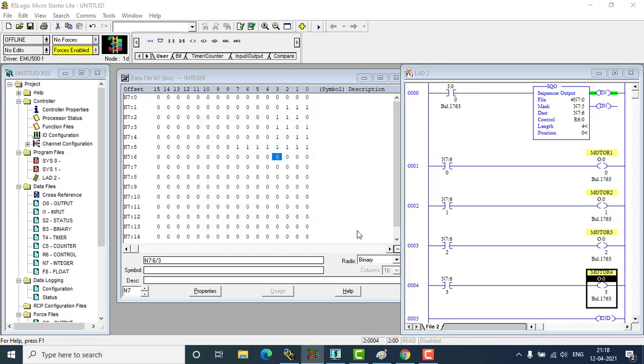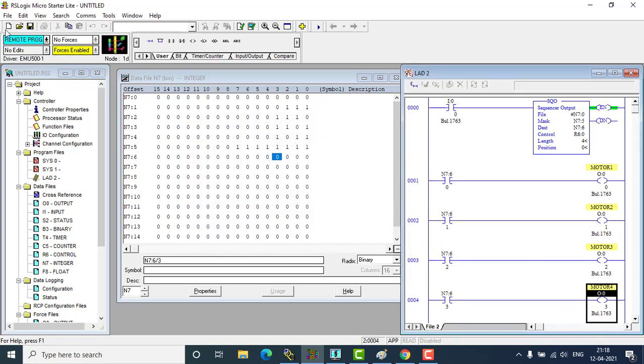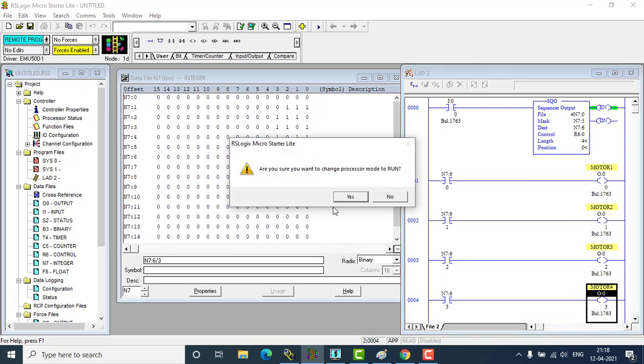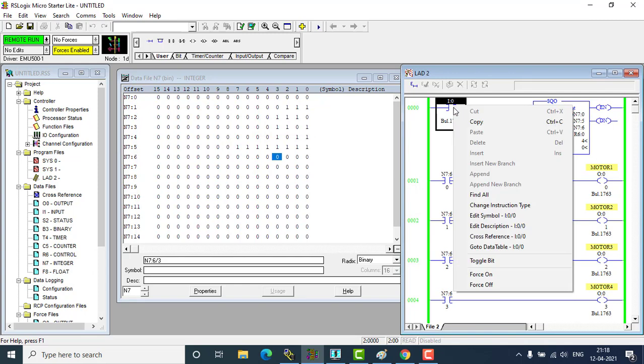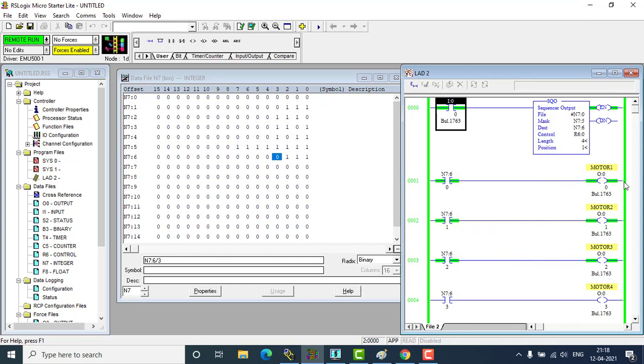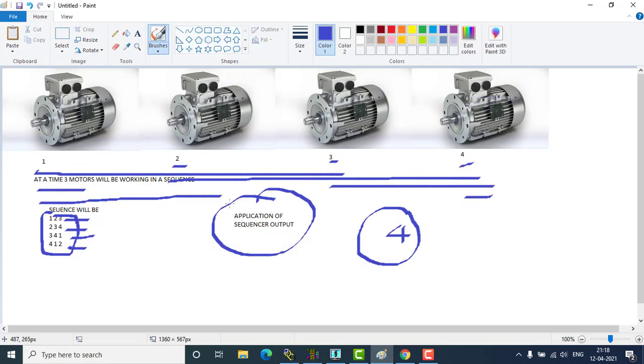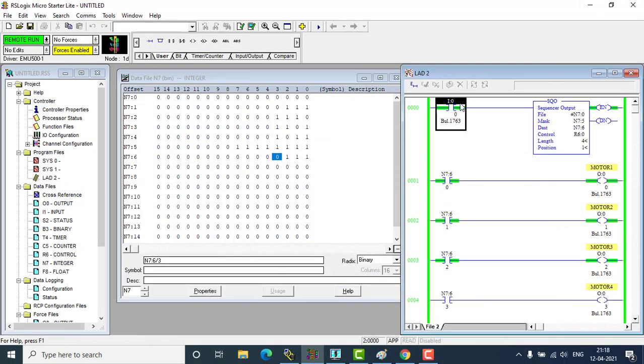By triggering, you can see the first 3 motors will be running. Like in my sequence, you can see in the picture, first 3 motors 1, 2, 3 will be running. Next 2, 3, 4 will be running. And toggling again, see, 2, 3 and 4. Motor 4 will be running.